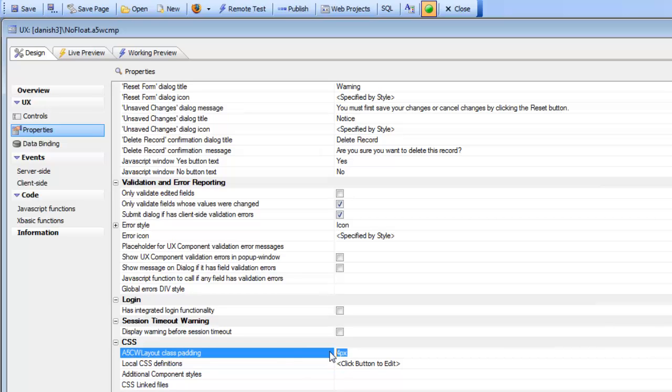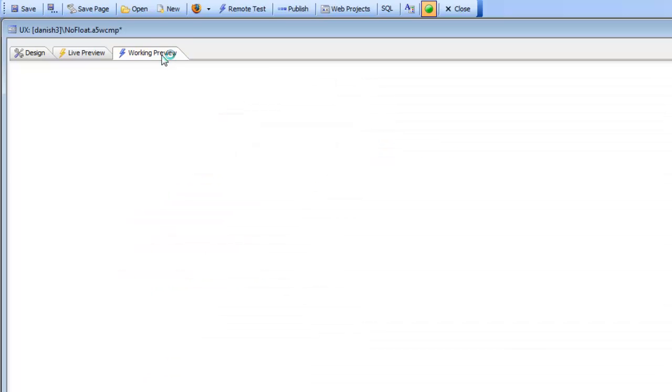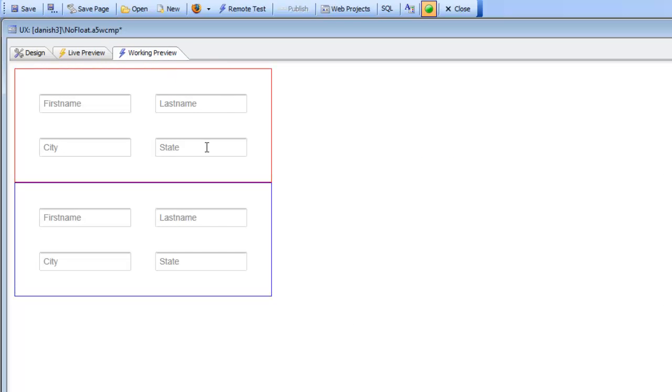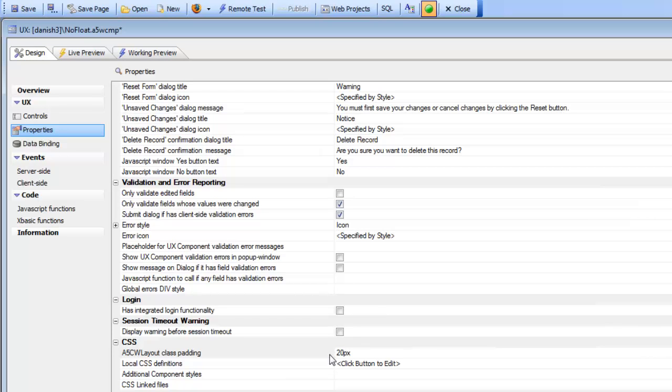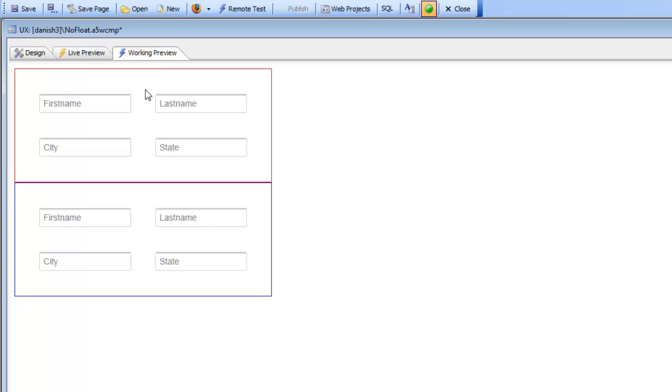So if I were to go here and set that to a very, very high number, then when I render my component, I can see that we now have a total of 20 pixels on each side of the control. So there's 20 pixels around the whole inside border of this container, and then 20 pixels on the left and 20 pixels on the right, giving a total of 40 pixels between the two controls, and then there's 20 pixels underneath that control and 20 pixels above that control, giving a total of 40 pixels between each row of controls.